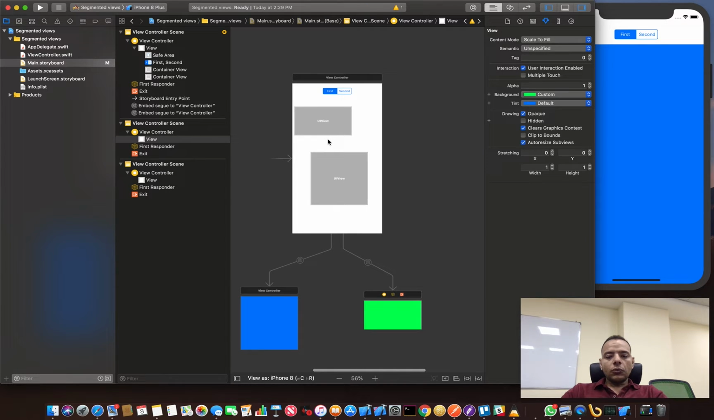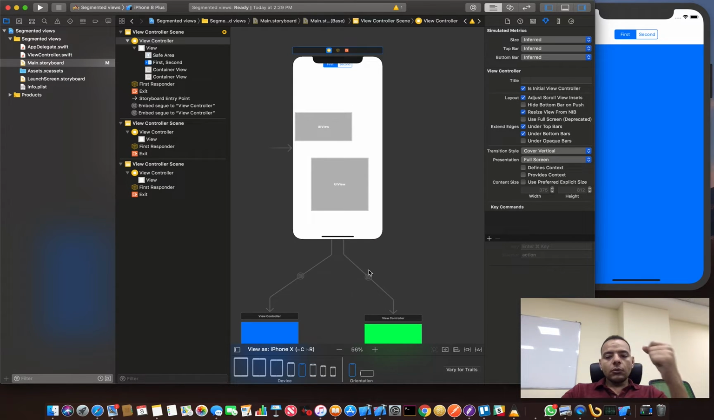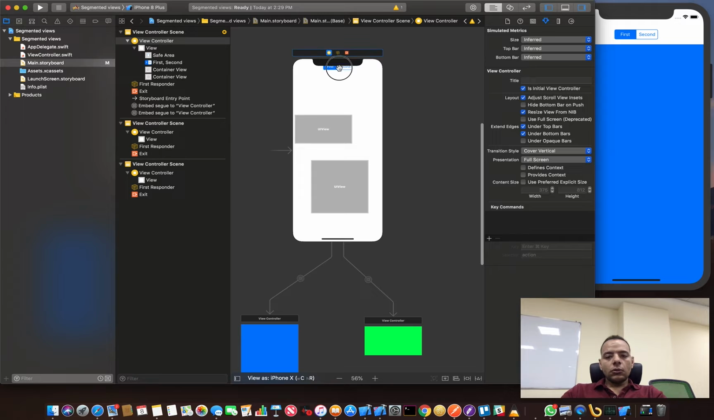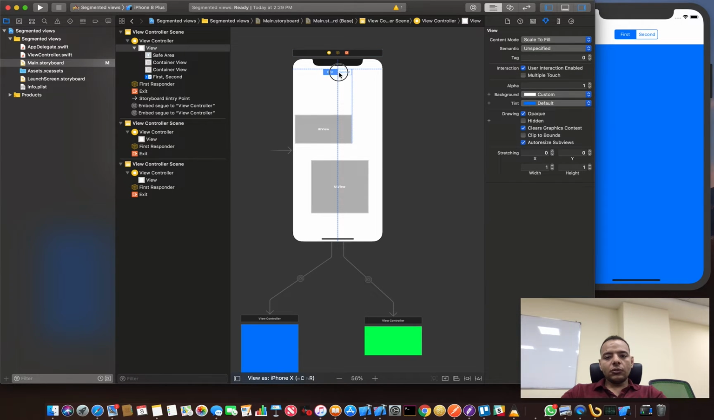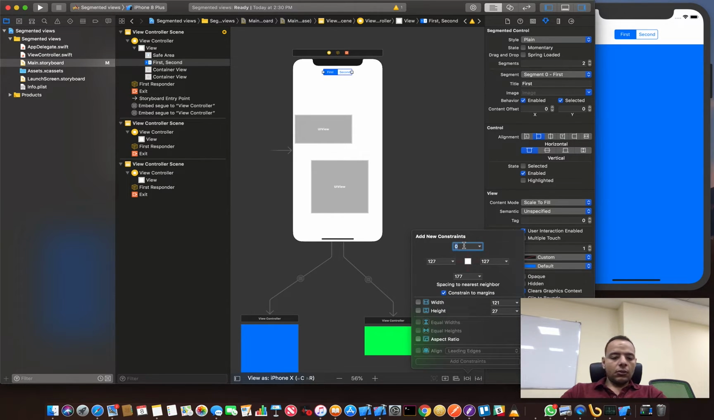Okay, so now we need to add some layout constraints. First, I'll switch to iPhone 10, so we can cover this safe area. Okay. You see here the difference. Let's select our segment control and set the top constraint to 16.